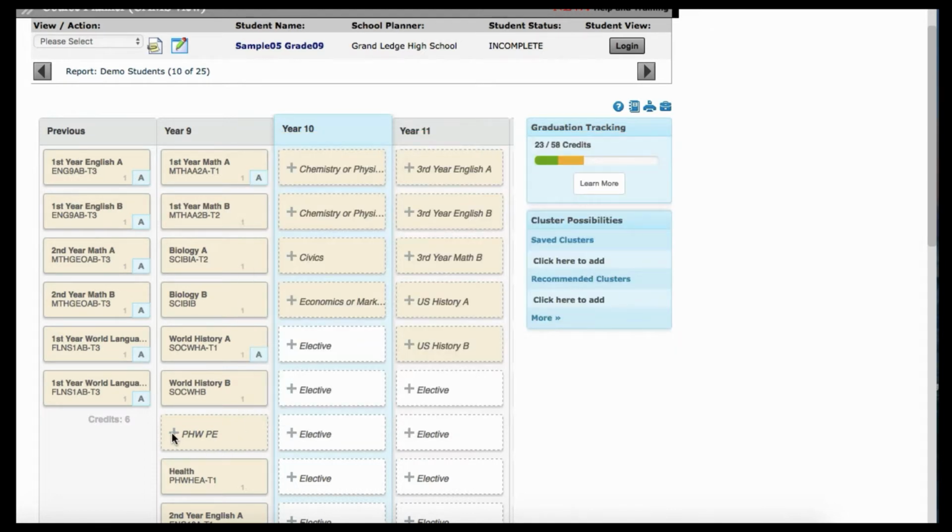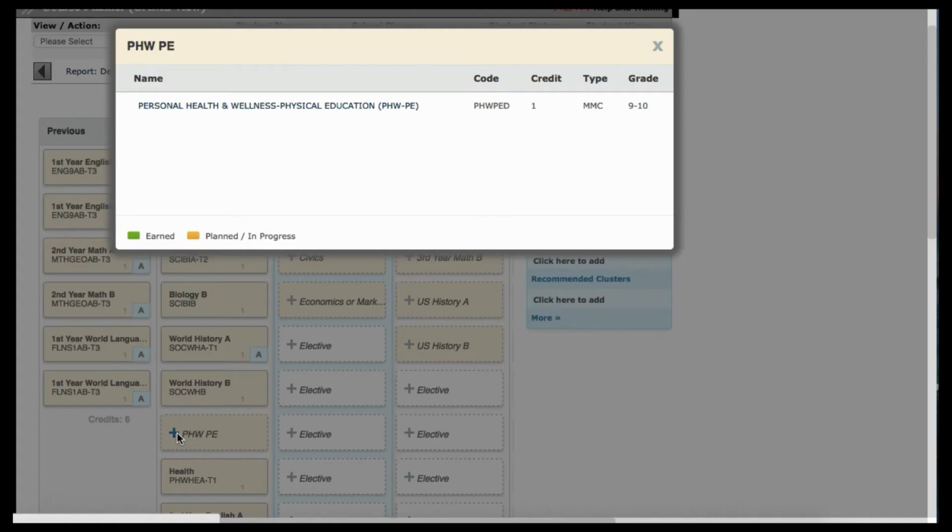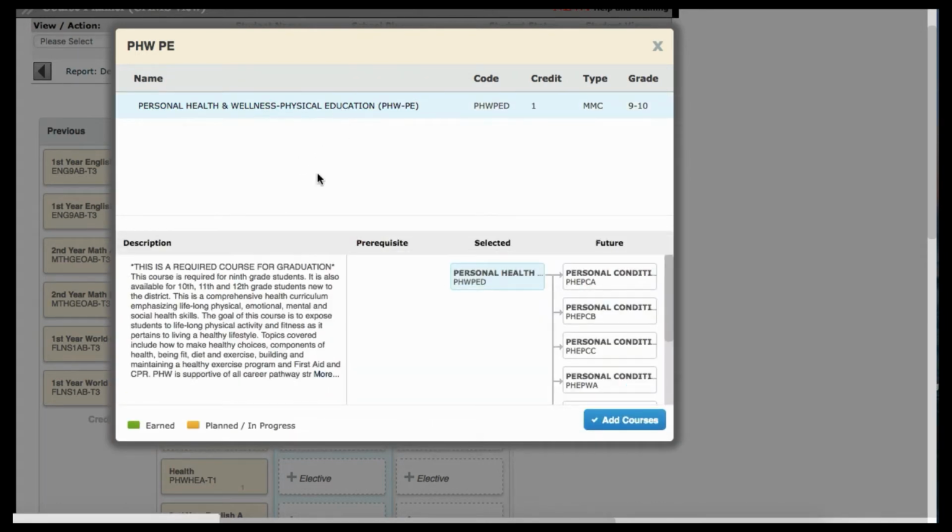There may be more than one course that meets this requirement. Choose the course you plan to take. Check that you have met the prerequisites for the course by reading the description below, and click on the blue Add Course button. This will now appear in your choices for next year.